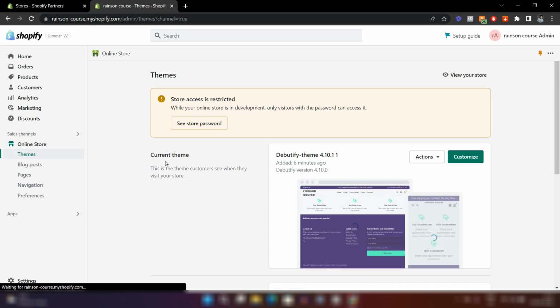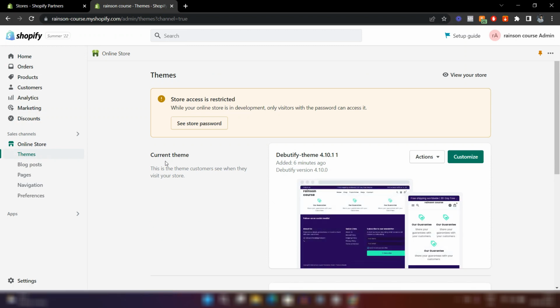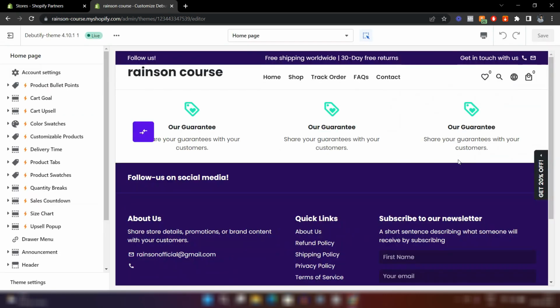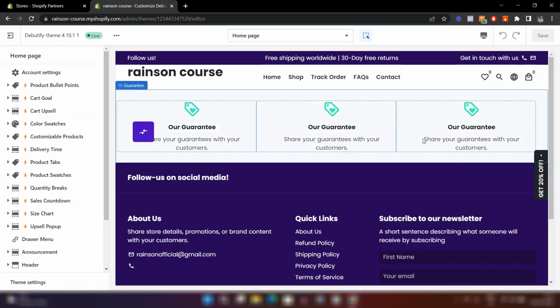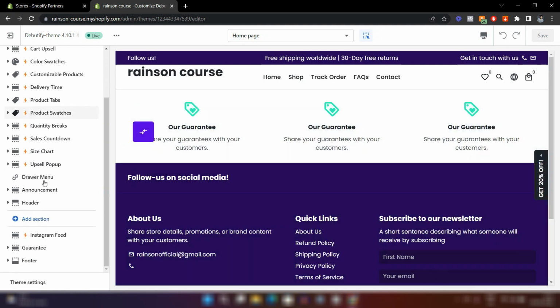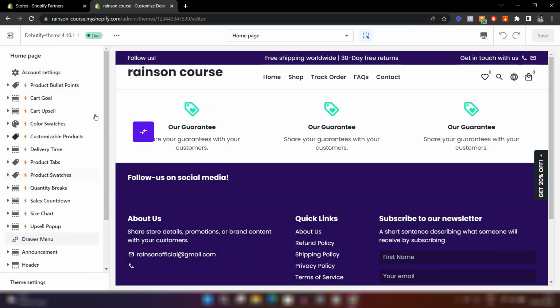Once we are here, we will be customizing the Beautify theme we added earlier in the video lessons. So here we have the Beautify theme. What we have to do is click on customize, and this takes us to the theme customization dashboard. This is what you will see, and here are the customization features on the left side.